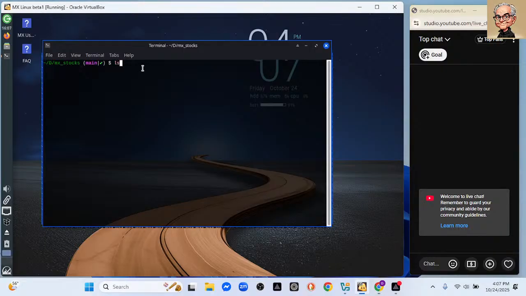Let's come back over here. We're using MX Linux Beta 1. This is a much improved version of the current stable version because it actually updates a lot of the software, including Python. But it still has the problem of the screen resolution not sticking. If I reboot the system, it loses the screen resolution.